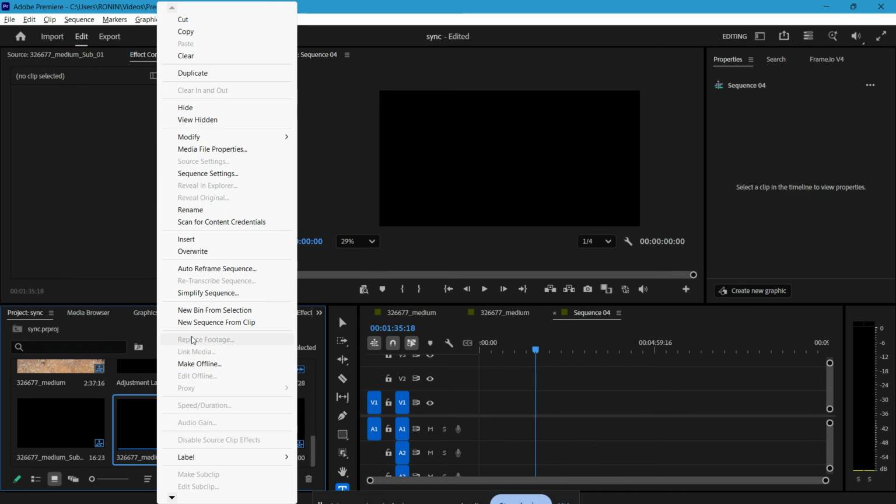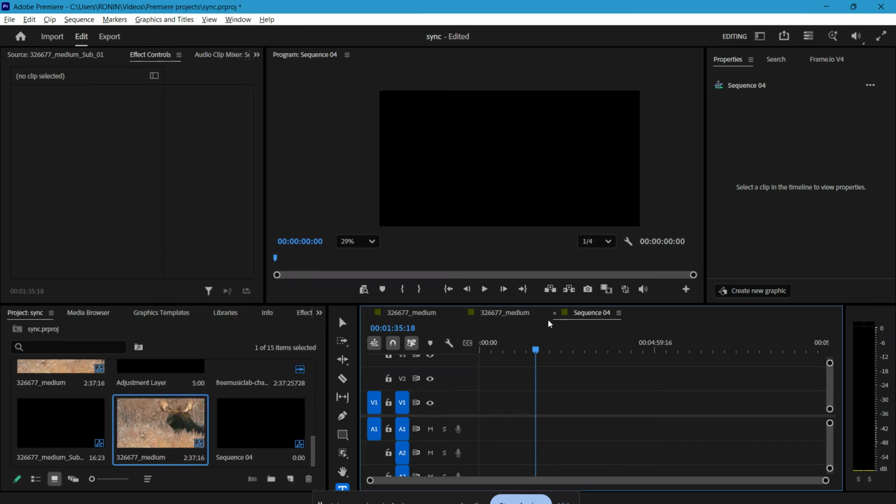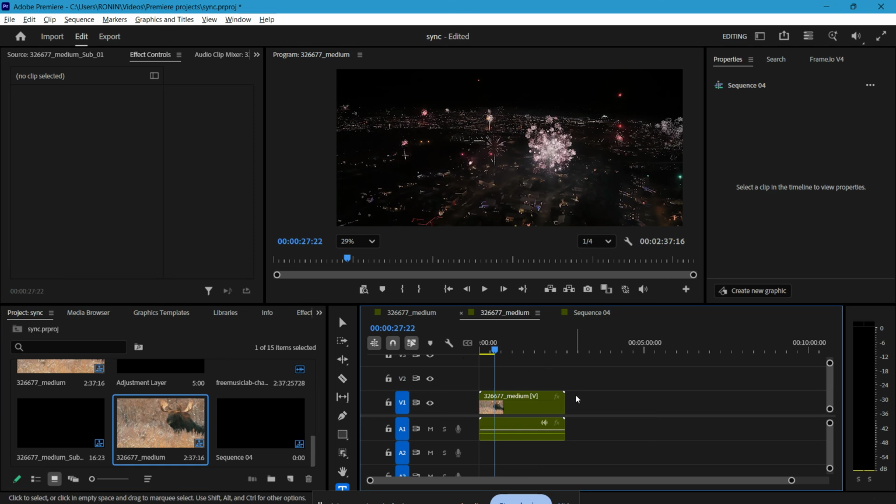So to recap, if you want the fastest setup, right-click your clip and choose New Sequence from Clip. If you need a custom layout, press Ctrl+N or Command+N, adjust the settings in the Settings tab, name your sequence, and click OK. Then use the Properties panel to confirm everything is correct.